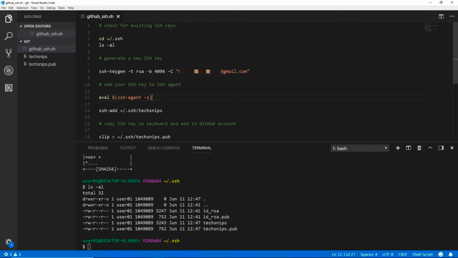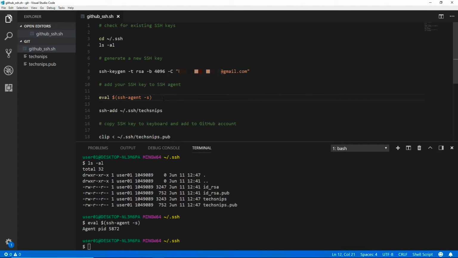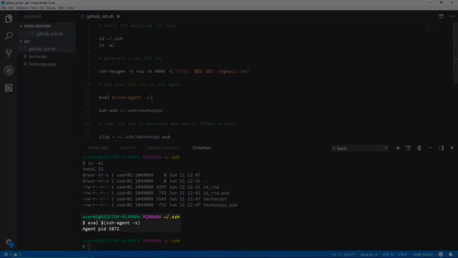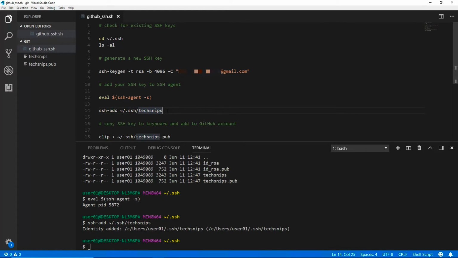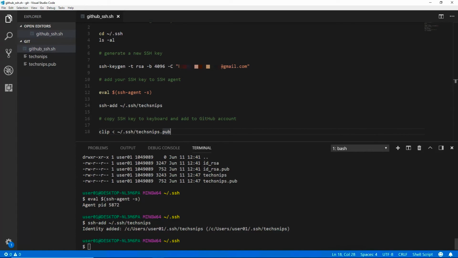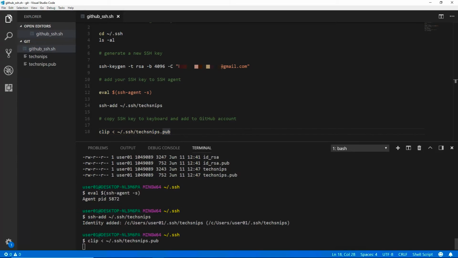Once created, we want to make sure that we have our SSH agent running in order to add our key to the agent. After running this command, we will see that our agent ID is 5872, meaning that it is currently running. In order to add the key to our agent, what we'll do is run the ssh-add command. This makes sure that our SSH key is going to be used by the SSH agent whenever we try and remote into Git. The last thing we'll do is to copy our public key, that's the textnips.pub key, onto our clipboard for use once we log into Git.